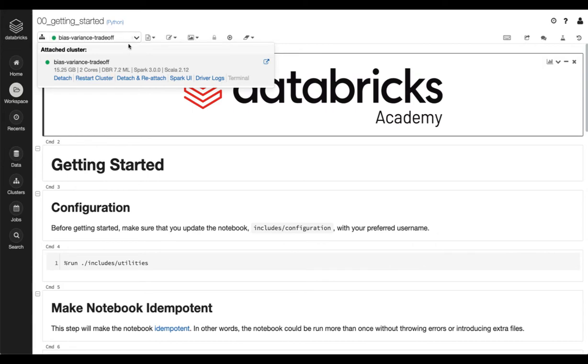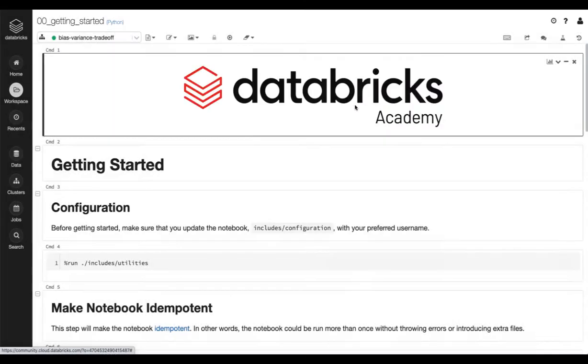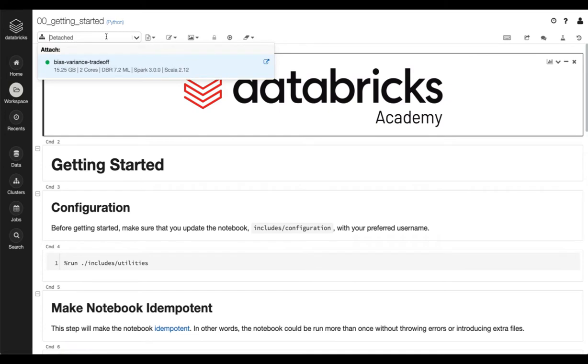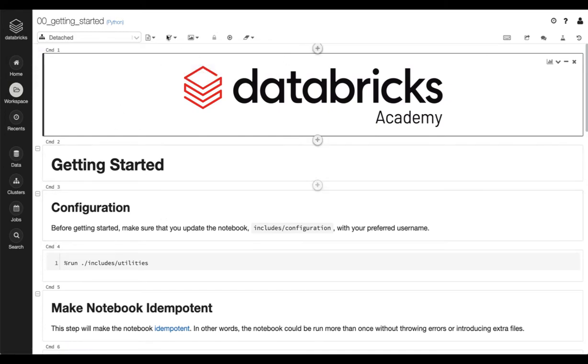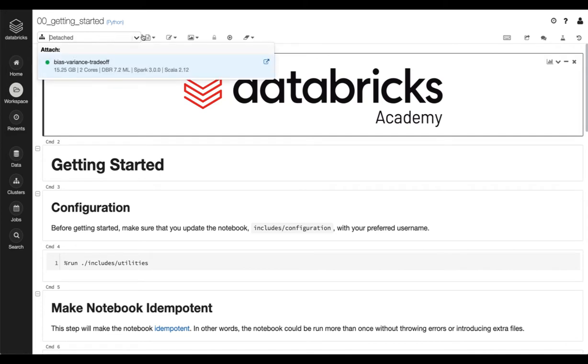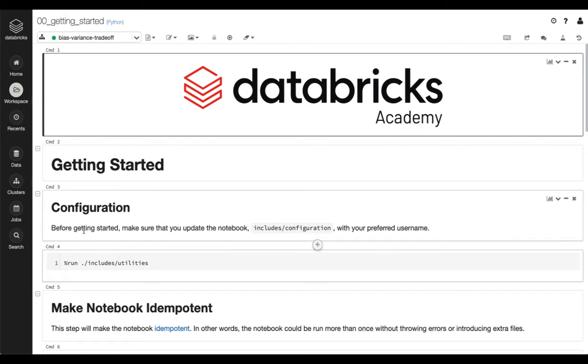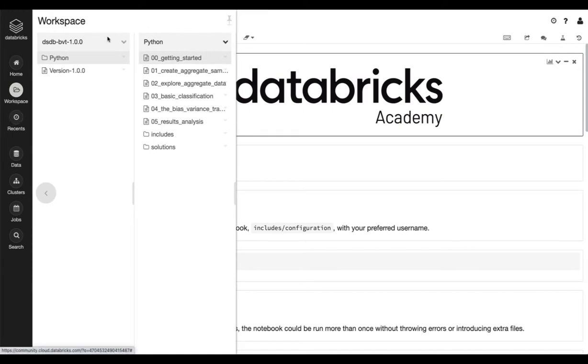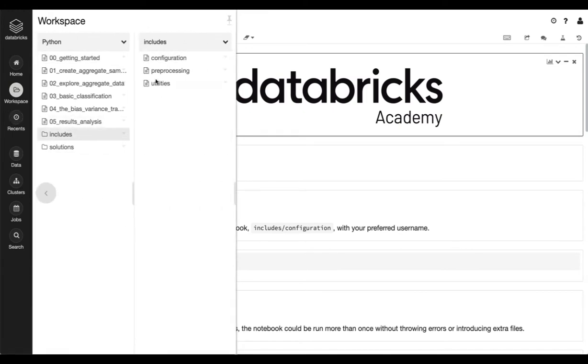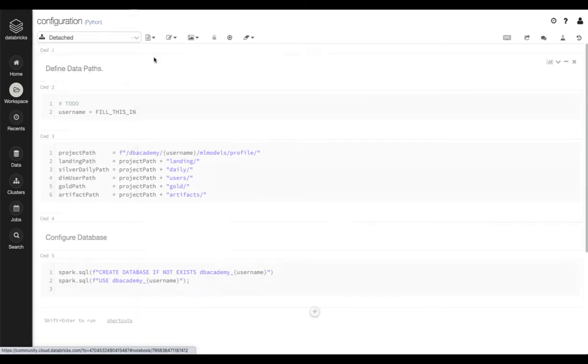Mine is already attached. Let me go ahead and detach that and show you one more time so that you can see what it would look like if it was not attached. So if it was not attached, it would look like this, and I would just click on the drop down and then select the cluster that I've chosen for this course. As I note here, it says, before getting started, make sure that you update the notebook, include/configuration with your preferred username. So I'm actually going to jump over there real quick. Let me go back to Workspace and select includes. There it is, include/configuration. I'm going to open up that notebook.